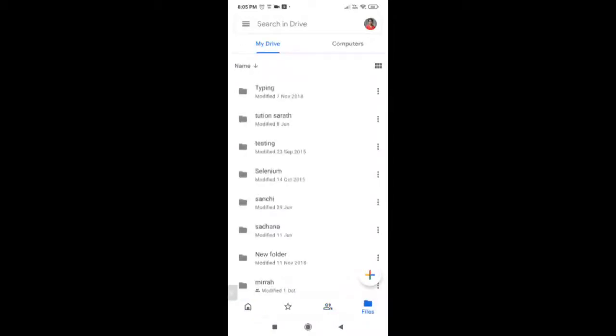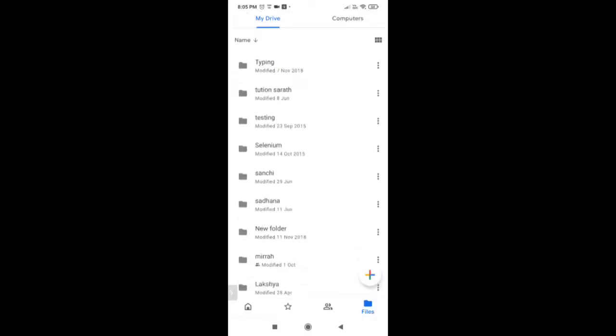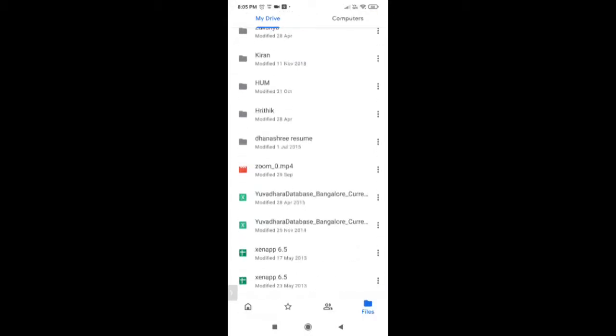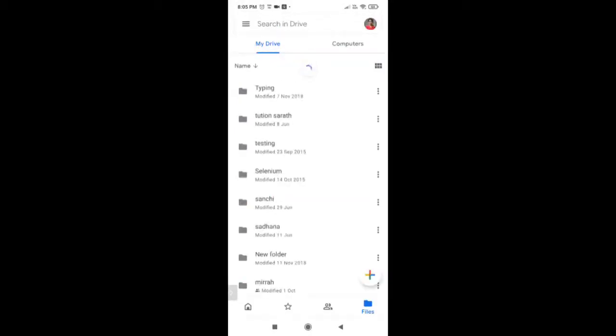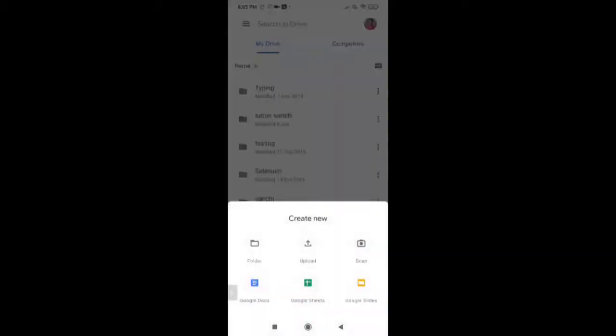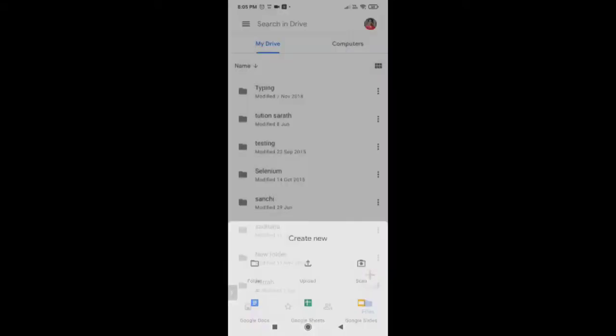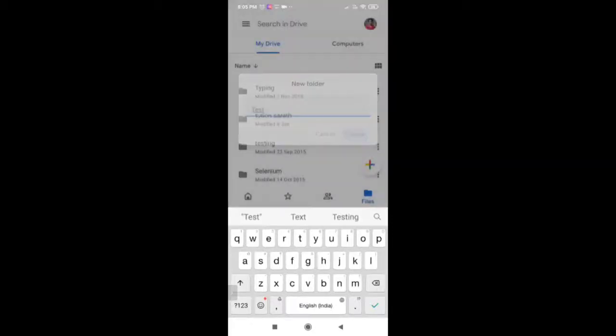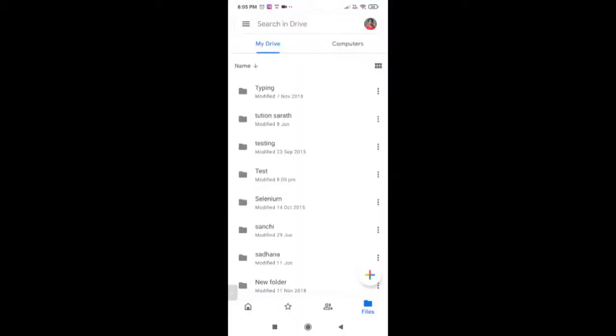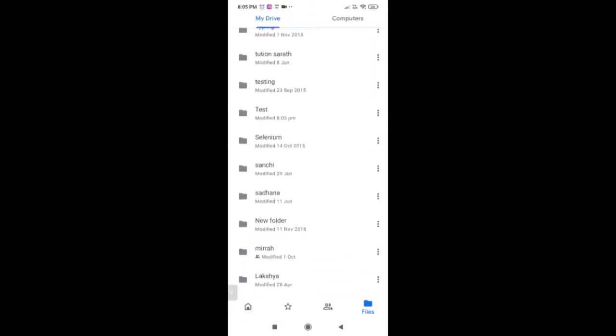And here in this folder or file symbol, you'll be able to see all the folders that I have created. So if I have to create any folder, here is the plus symbol that you see. I just have to click here. It will ask you to create a folder. So let me create a folder here first to show you. I will name it test, and I will click on create. Okay, so here you're able to see I have a test folder created and it is showing up.